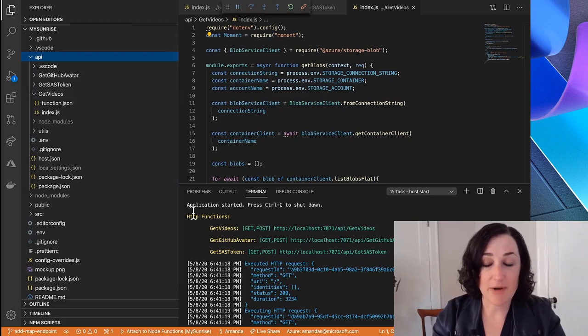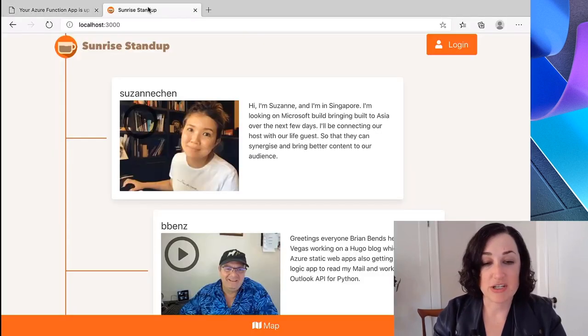And as you can see, I'm already running everything locally on my machine so that I can iterate really quickly as a developer. And I can actually run the Sunrise Stand-Up app right here. I can go ahead and play this.